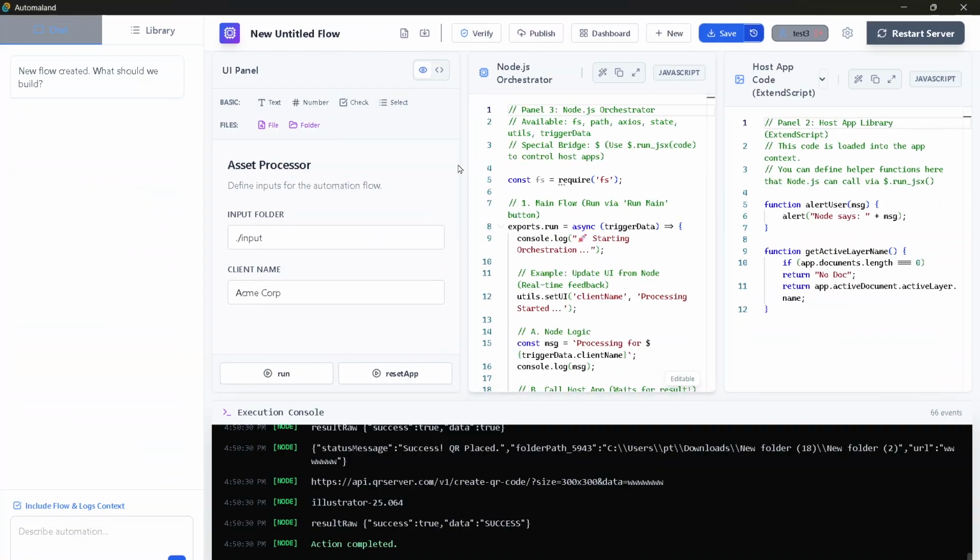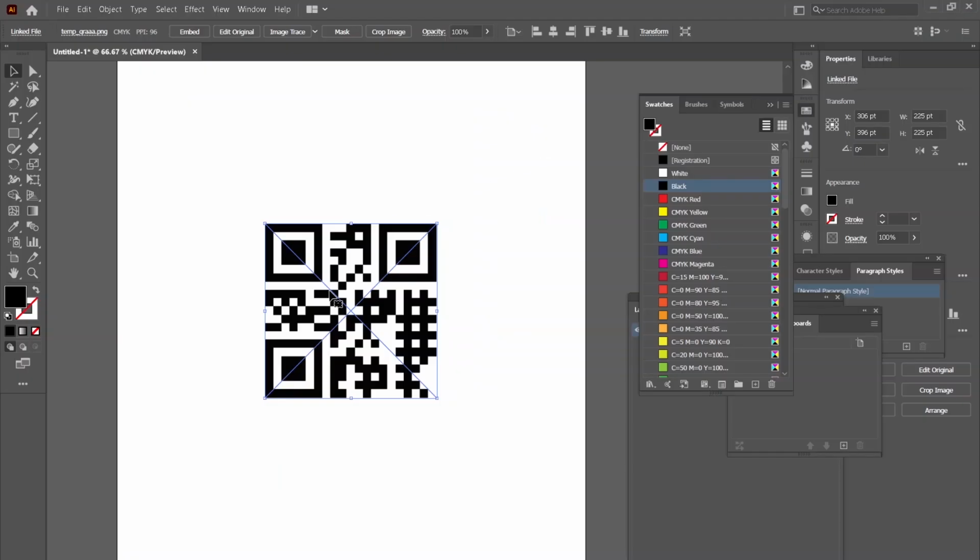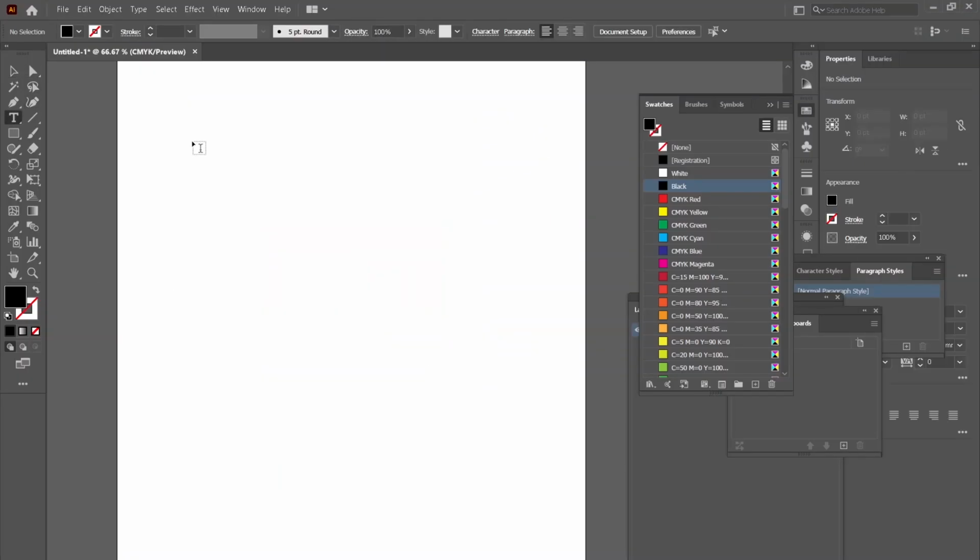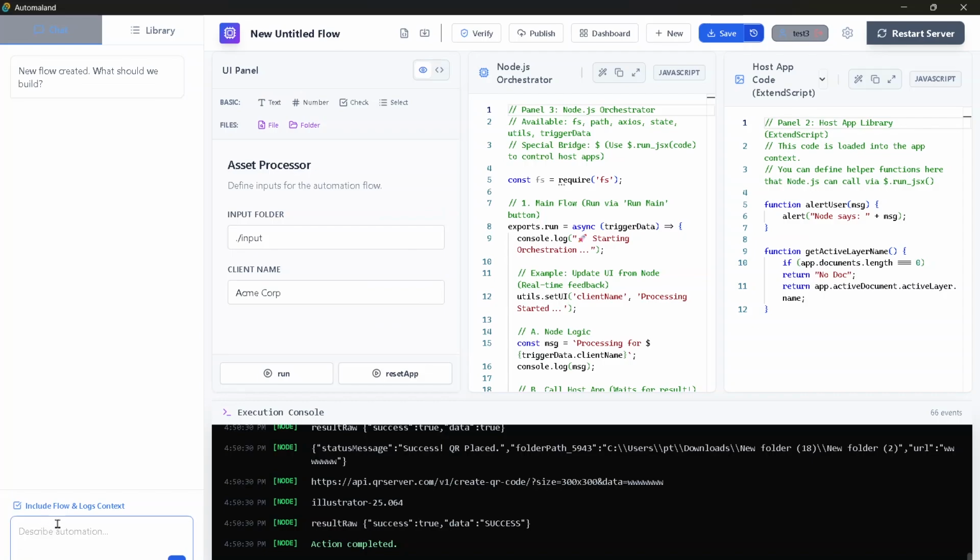So let's start a new flow from scratch. Let's suppose we want to change our text. You can just ask AI to change the text. For example, I will ask AI to change the text in Illustrator to provider input field. Make sure to be specific.